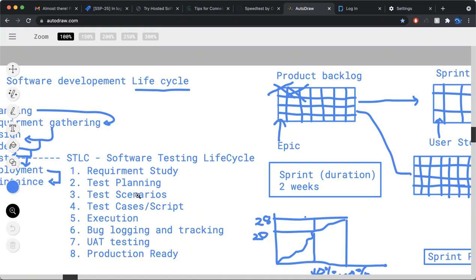Then when we write the test scenarios, we write the test cases, right? Test cases is pretty much taking each scenario and providing enough details to make sure that we cover everything, so that we don't have to go back to this document, that document, and even the requirements.